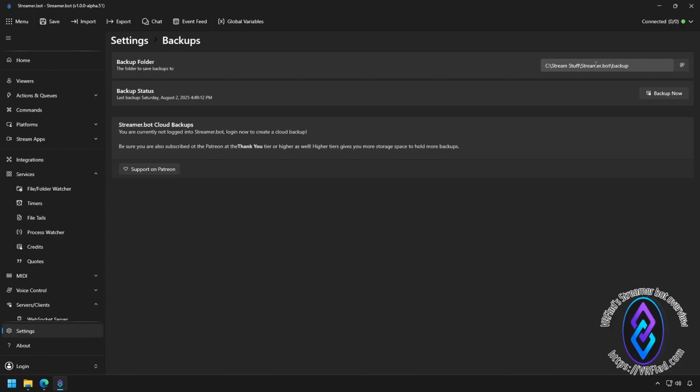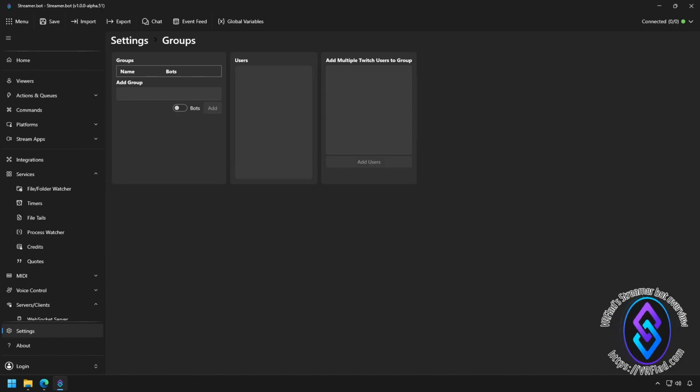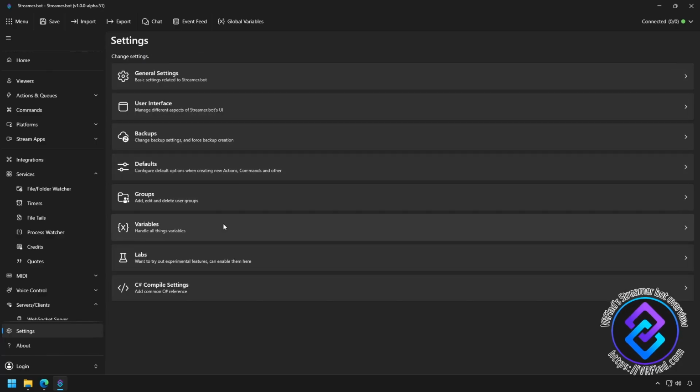If you're a Patreon supporter, then you have access to the cloud backups. This is a great benefit to know that your backups for StreamBot are going to be secure and there in case the worst happens. There are many other settings, like changing user interface or any decisions you've made in the user interface. You can go back here to revert those as well.